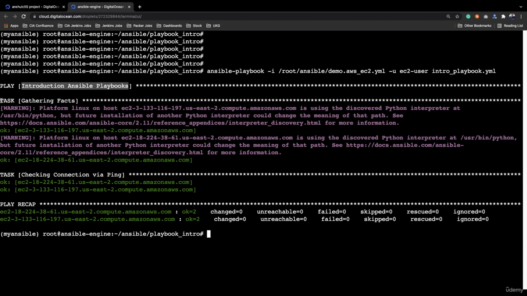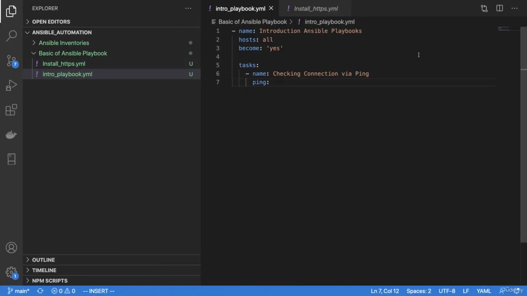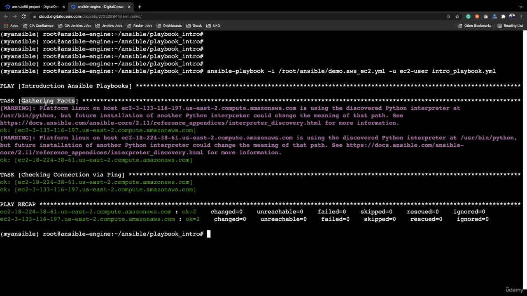Then it is executing a task, gathering facts. We have not defined this task in my playbook. You can check that we have only one task, checking connection by ping. So how is this task executing? Whenever we were learning about facts, if you remember, I told you that whenever the playbook executes, very first it will execute the facts by default. So that is the task which the playbook is executing. Whenever you are executing the playbook, by default the facts will execute. If you want to turn it off, there is an option. I will tell you how you can turn the facts off.